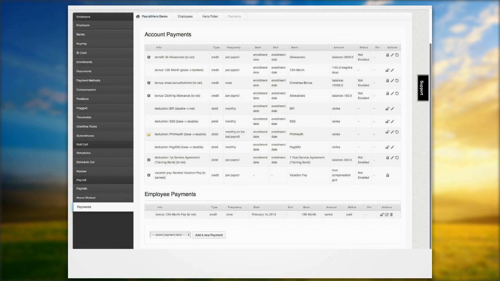There are two types of payments. The ones that we set up on the back end, on the settings, are the account payments. So any kind of payments that we've set under the settings go to all employees. That's usually the health insurance, SSS, all those kinds of payments.